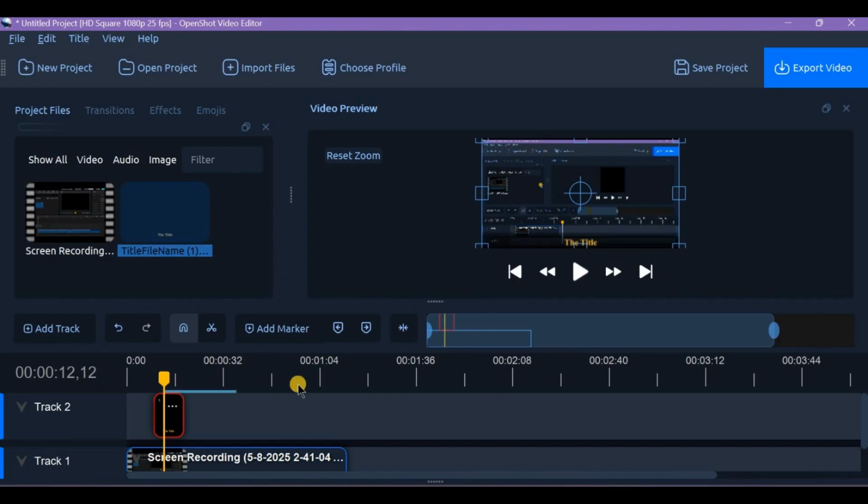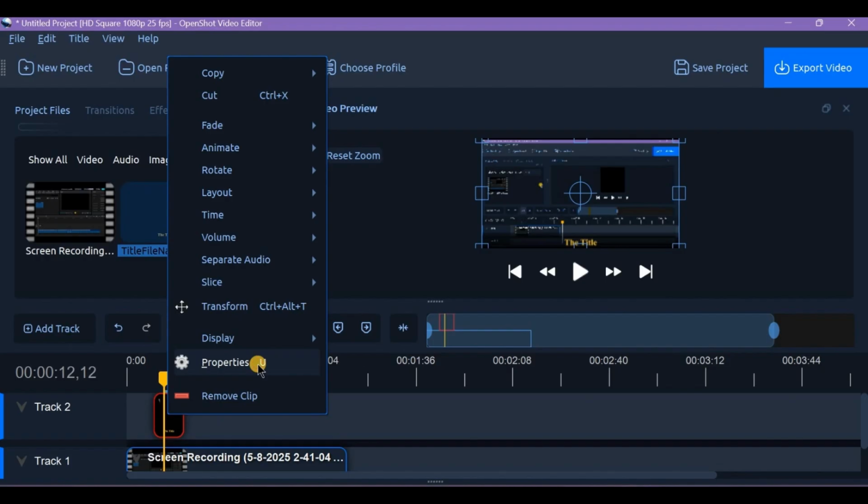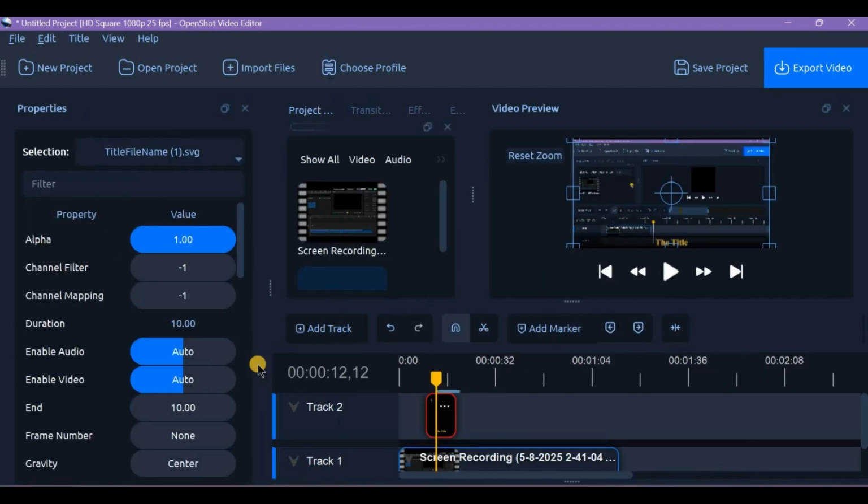Need to move or resize the text? Right-click and select Transform or use the Properties panel to fine-tune the position, scale, and alpha for transparency. Want multiple text clips? Just repeat the process and layer them however you like.